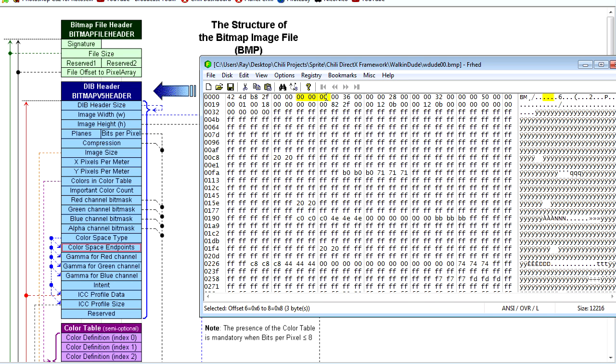The next thing here is reserved and reserved. So this means nothing. Now this next number, file offset to pixel array. This is very important because this will tell us how many bytes it is from this position here to the beginning of our image data, our actual pixels. So this tells us where the pixels start in the file. Very important.